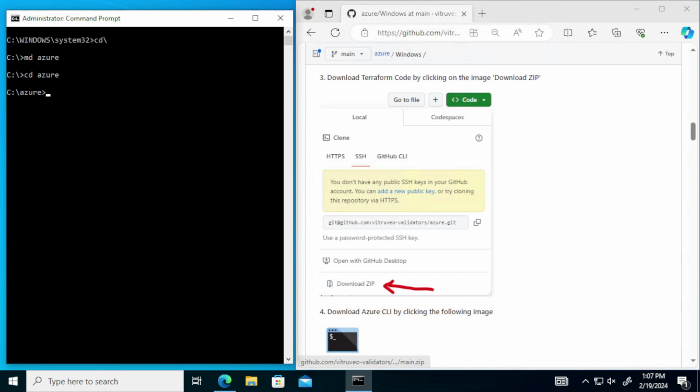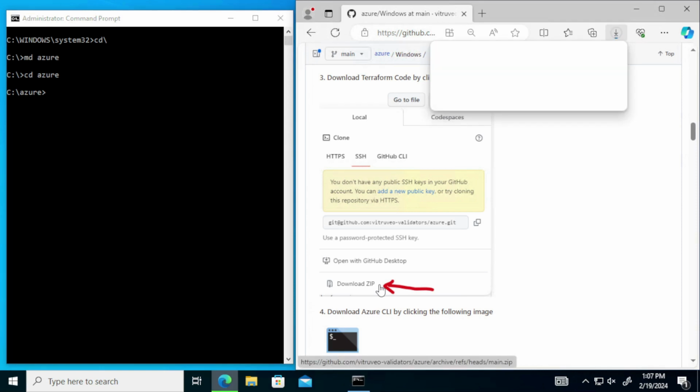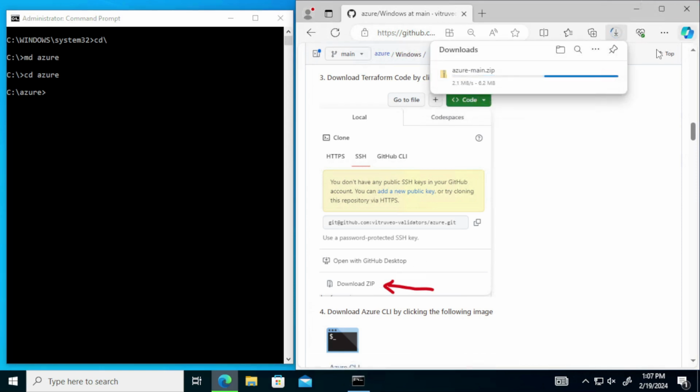So all I'm going to do here is, it says click on the image, download zip. I've got an arrow here, and I'm just going to click on that, and you can see that it's starting to download the zip file, 23 meg.